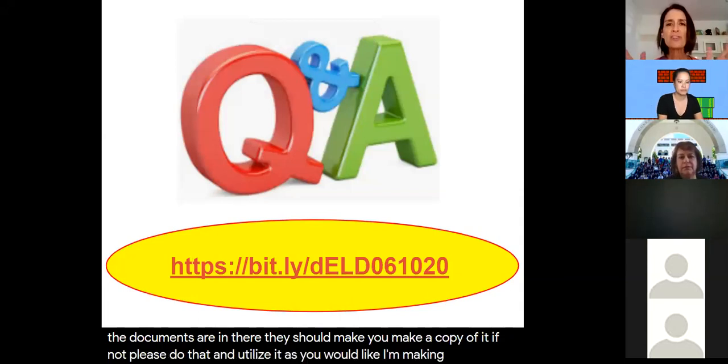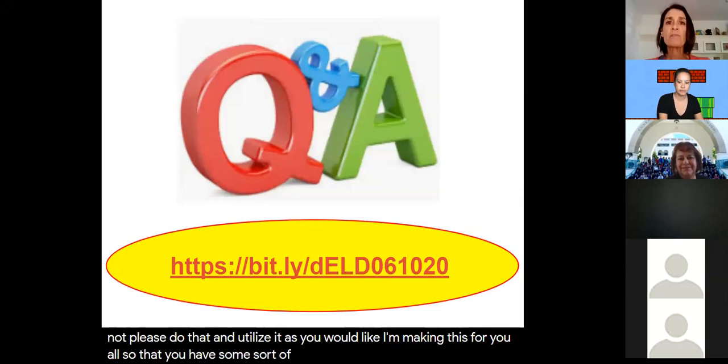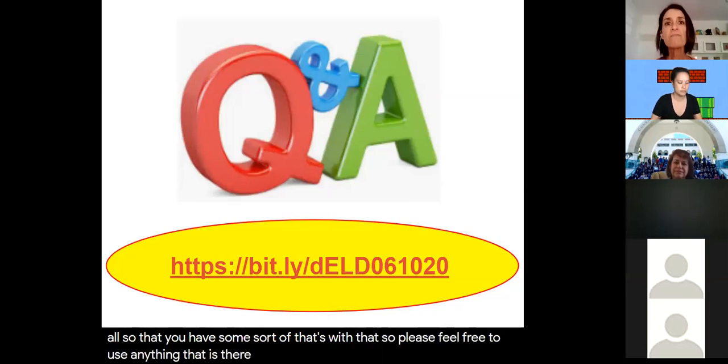I'm making this for you also so that you have some sort of simplified structure to do your designated ELD. So please feel free to use anything that is there and modify it for your needs.